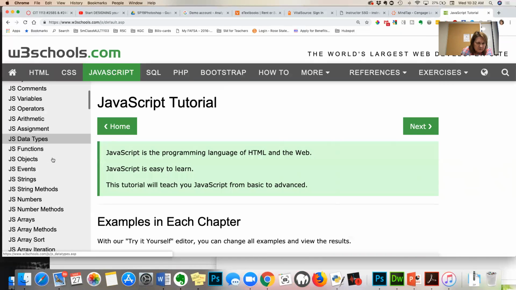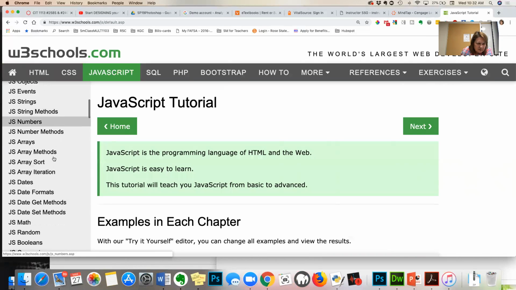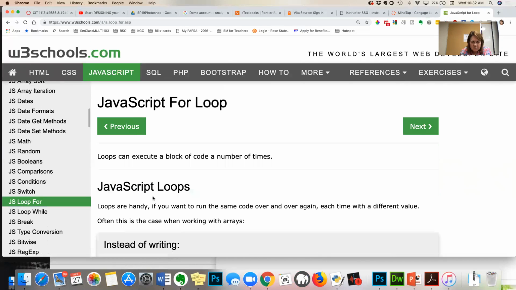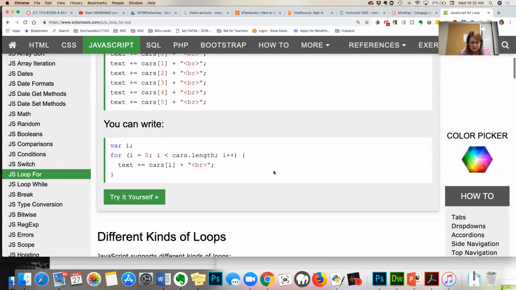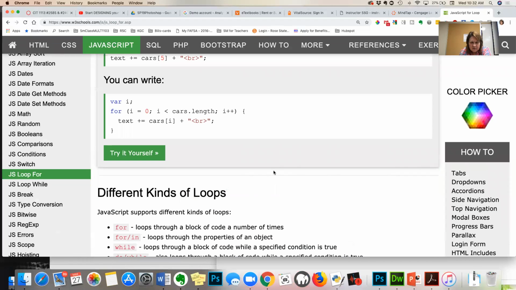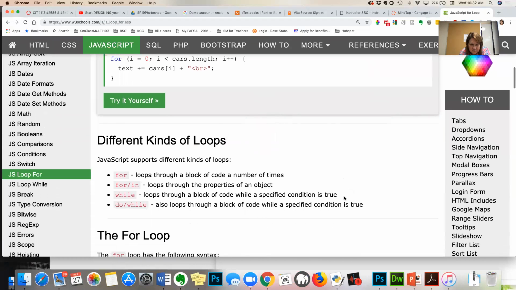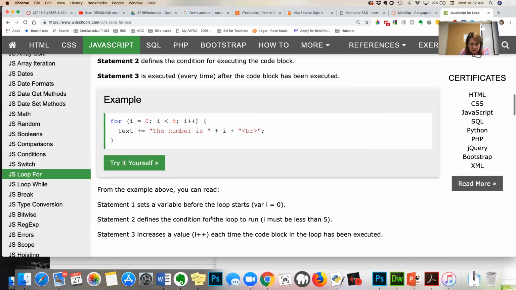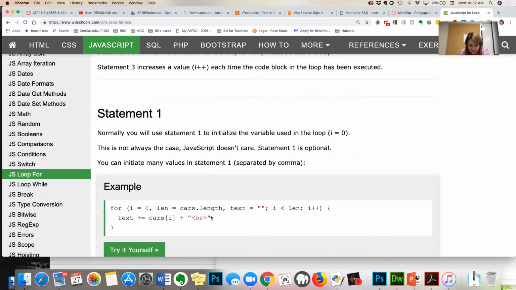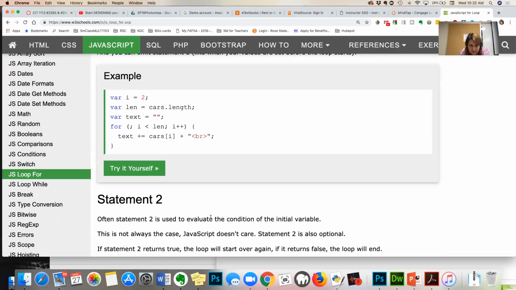There's data types, assignment, arrays, dates. There it is, loop. Okay, in a for loop in JavaScript, you can write for. Yeah, I see they don't do a break, but I wanted to see if they do for loops through a block of code, for and while, do whiles right here. That's what I want to show you. A do while, which is a post loop. See if I can find one.